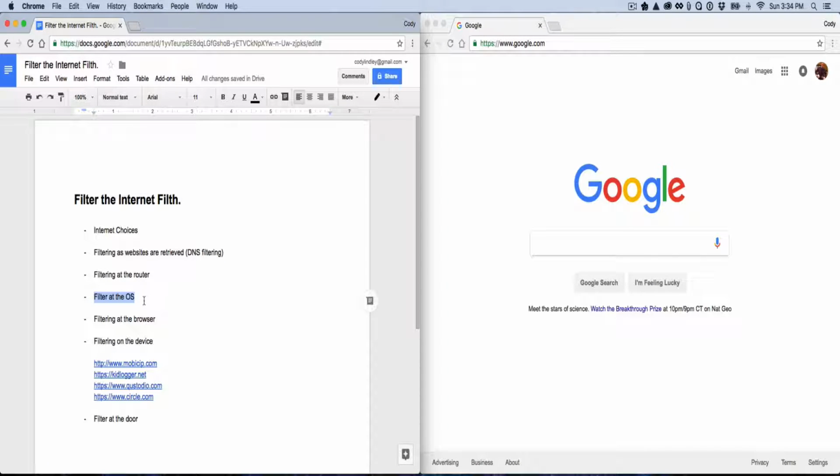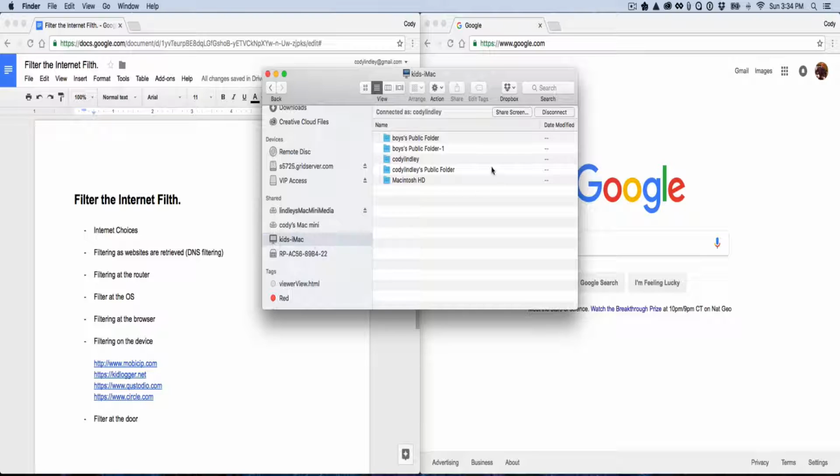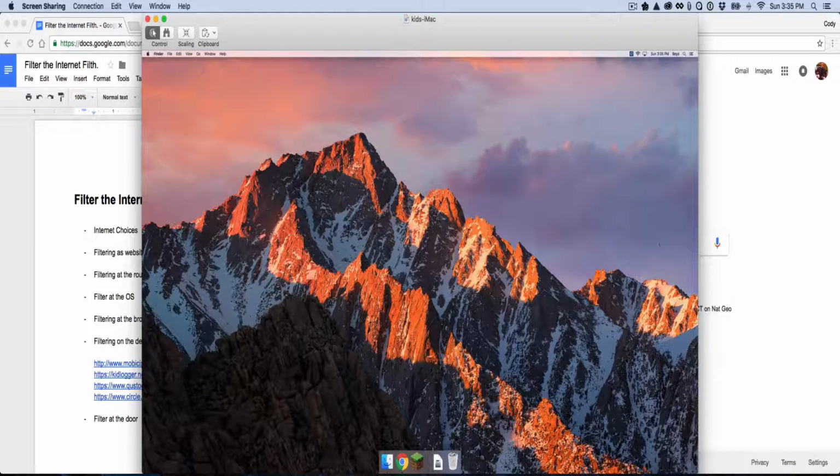So the next thing we're going to look at is filtering at the operating system level. Most of you guys probably use Windows as an operating system. I use Macs in my home, or Apple computers, Mac. This is Mac OS. I am going to show you guys the computer I let my children use. What I'm doing right now is, on Macs, it's very easy to jump around from all the computers in your network. So literally when my kids are using that computer, I can jump in there and look at the screen and actually do things. So this is the Apple computer that we have downstairs.